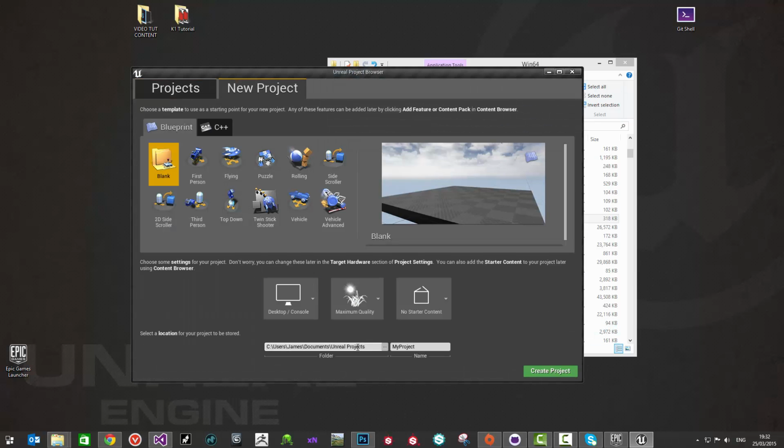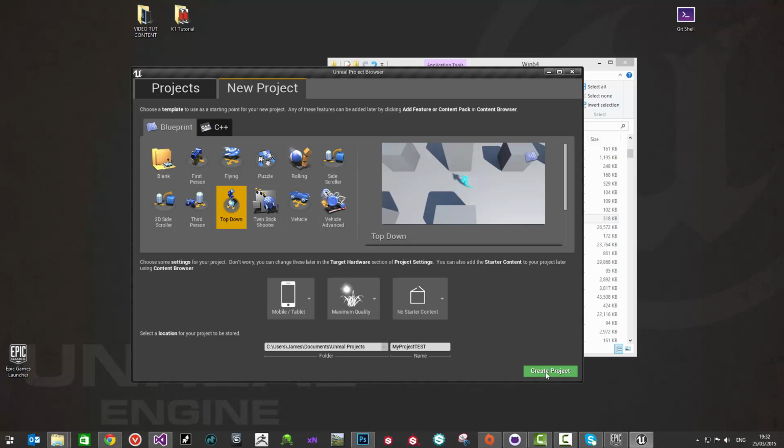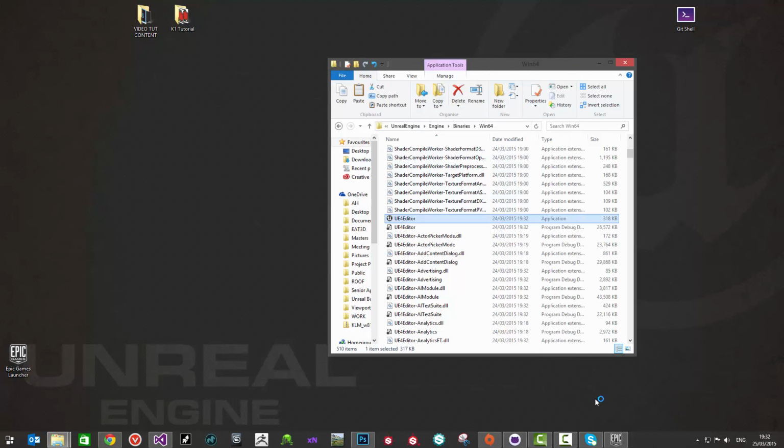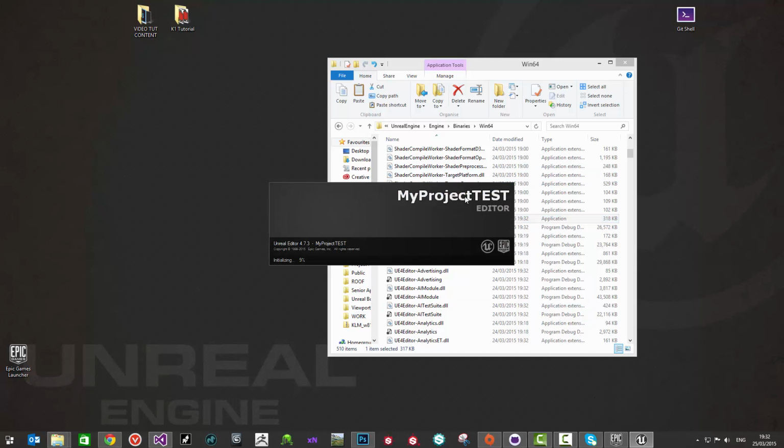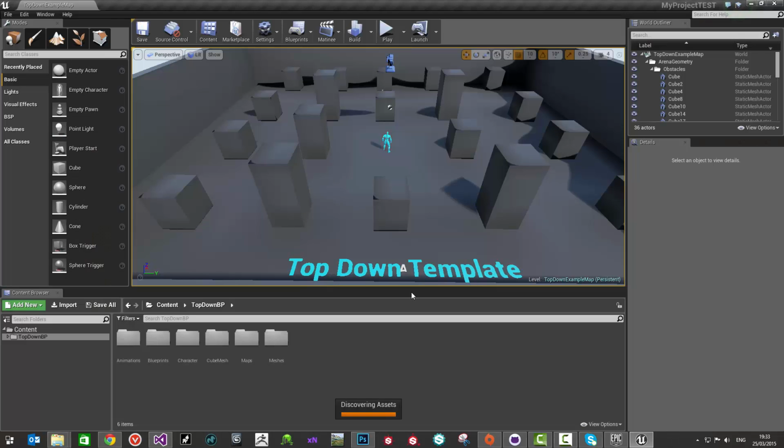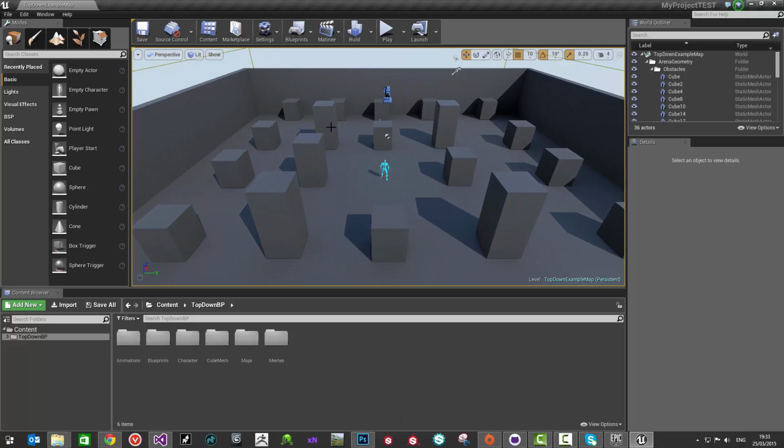Okay, so I'm just going to create a new project. I'll change this over to a mobile project. I'm just going to call this test. We'll have a top-down project for this one. So just click create project there. Hopefully this won't take too long to load on my machine. Right. Awesome. So now we can easily check this.